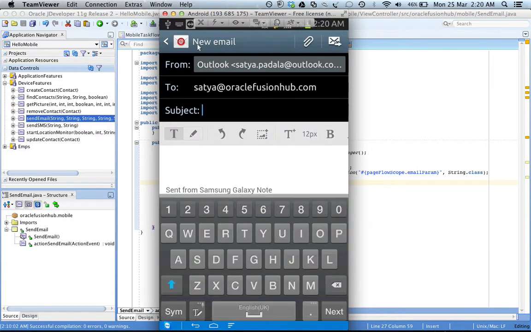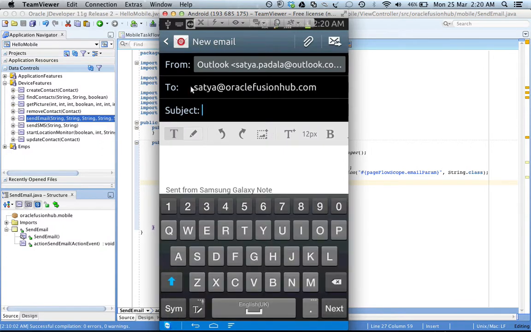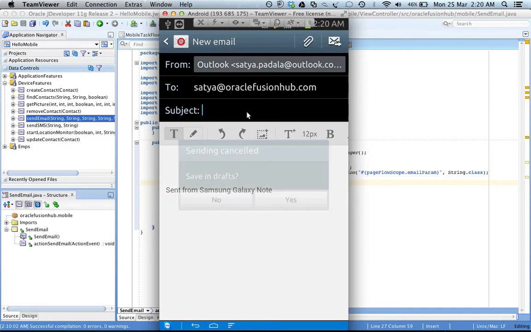And here it goes. The email that I selected is satya@oraclefusionhub.com, so that was already pre-populated here, and I haven't given anything in the subject or the CC, so nothing got populated here. So I just click the back button.